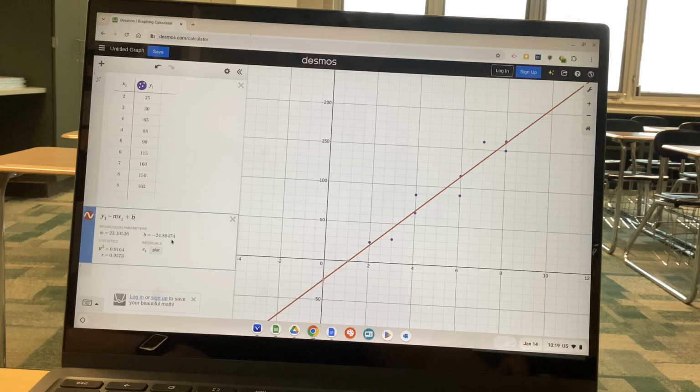The second thing I want to point out to you is this r value right here. That is our correlation coefficient. So we want to make sure we keep all those numbers.